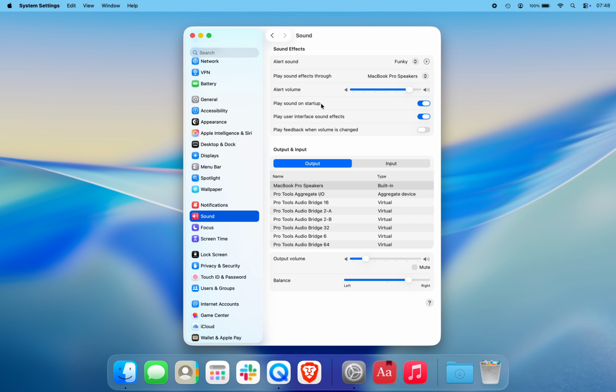Also, keep in mind that lowering your Mac's volume before shutting it down can help reduce or completely mute the startup sound as well.